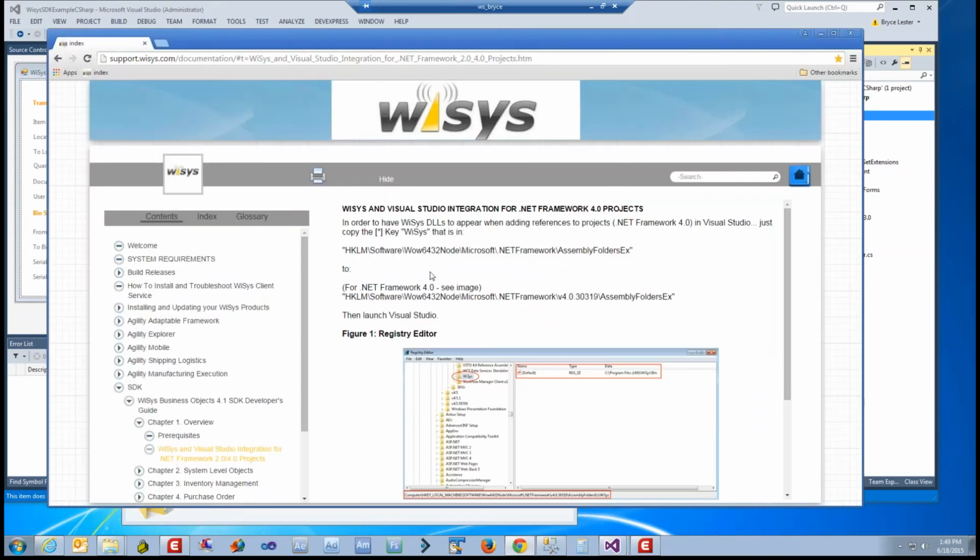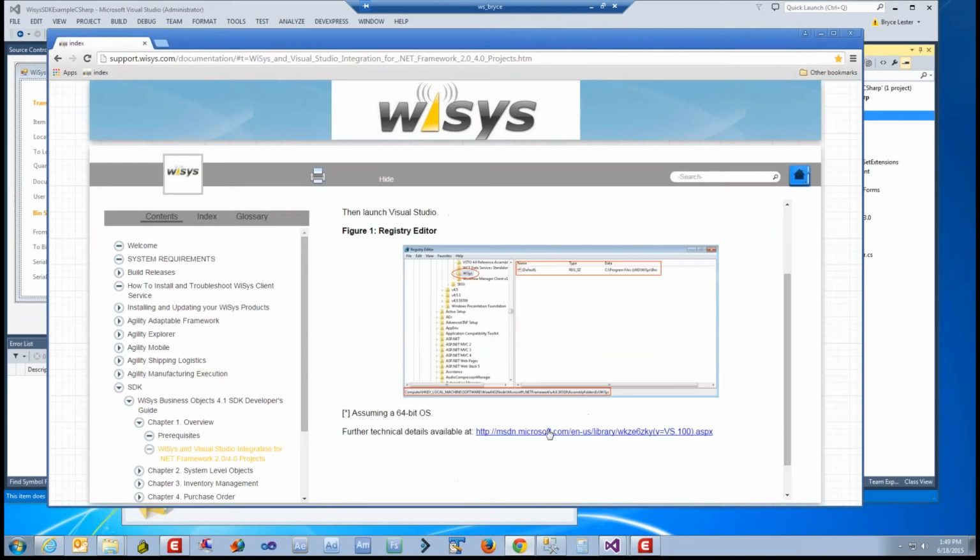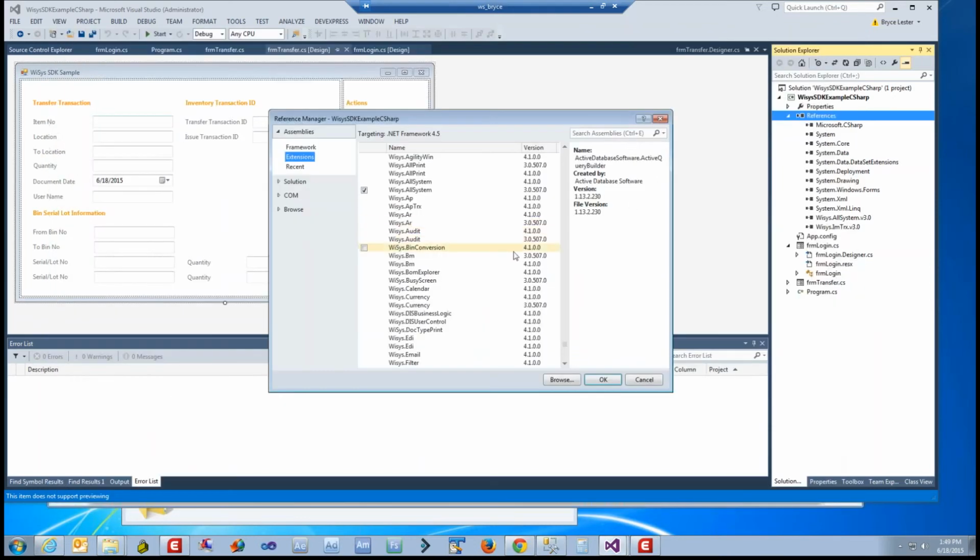And we actually have on our support site, you can find it underneath the SDK link here, and it'll show you exactly where to add a reference to your WiSys bin folder, and it links back to the MSDN article if you need some more information on that. So again, it's just helpful if you're in and out of the SDK quite a bit, you may want to just add that registry entry, and they'll just show up in your list there.